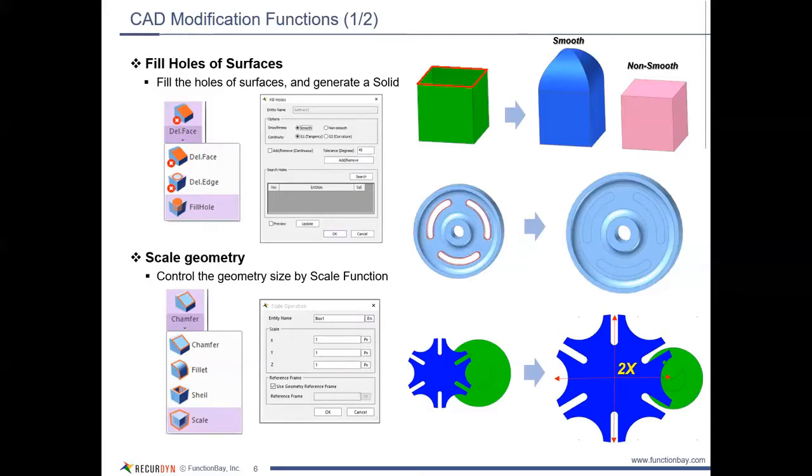The second command is we have this new scale command. So you can pick some RecurDyn geometry.